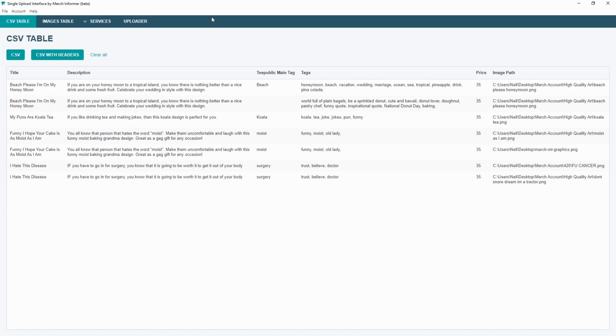Now, I'm going to make this nice and big so you guys can see it. And this is what you'll see. So you'll see each one of the design titles, the description. This has some public tags from my previous CSV. So basically, I've just created a test CSV to show you guys how this works: the tags, the price, and the image path. So right now, we have Printify set up with Amazon.